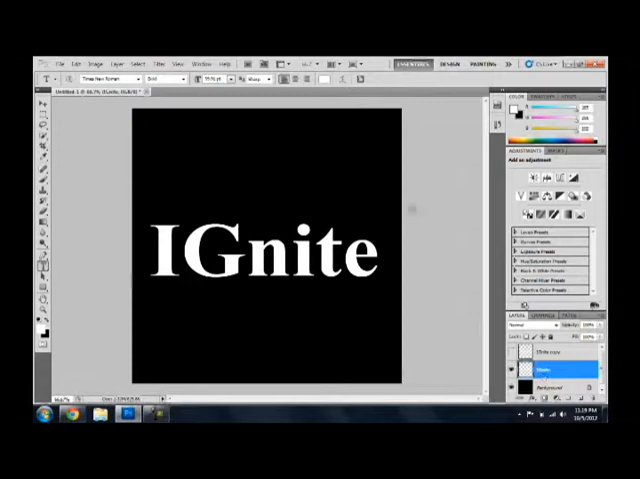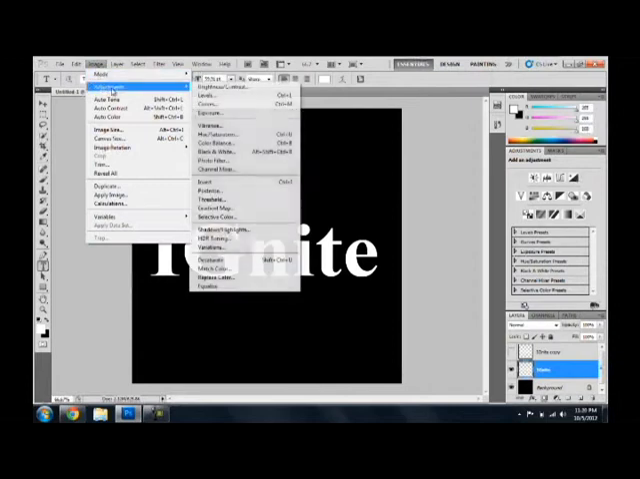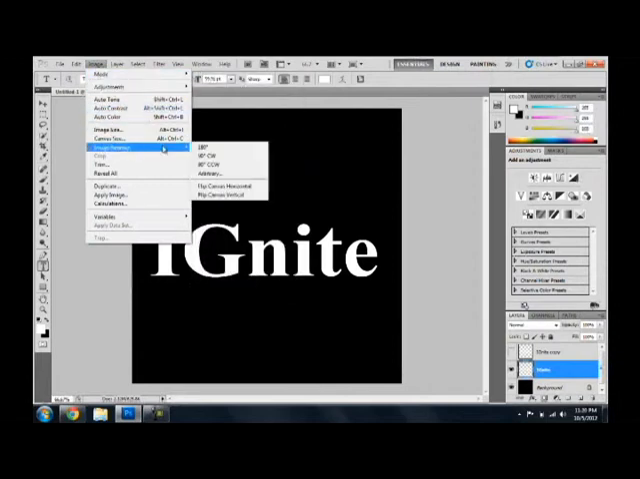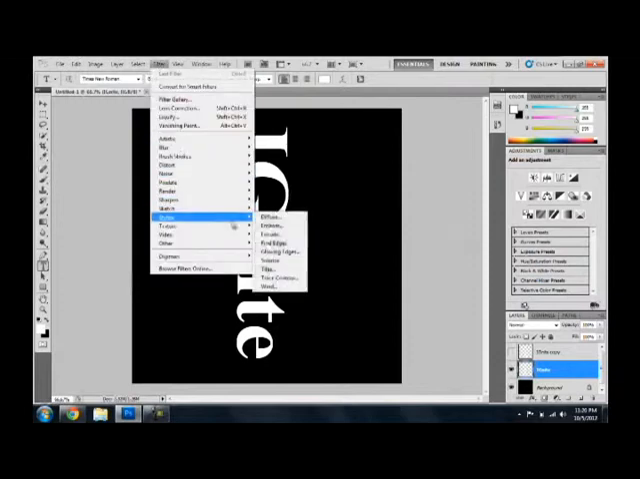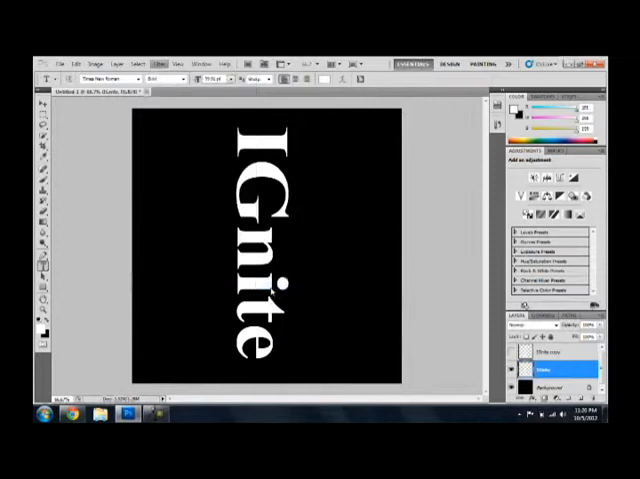And we want to rotate this, so let's go up to Image, Image Rotation, and let's rotate it 90 degrees clockwise. It looks nice. Okay, we want to go to Filter, Stylize, Wind. This is gonna help to blur it.